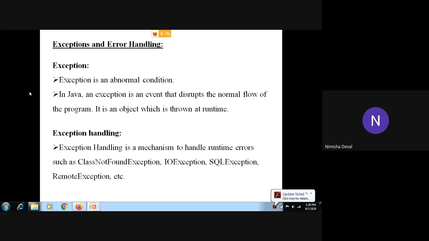Now we will see what is meant by exception. Exception is an abnormal condition in Java. An exception is an event that disrupts the normal flow of the program. It is an object which is thrown at runtime. So first I will mention what is meant by exception.